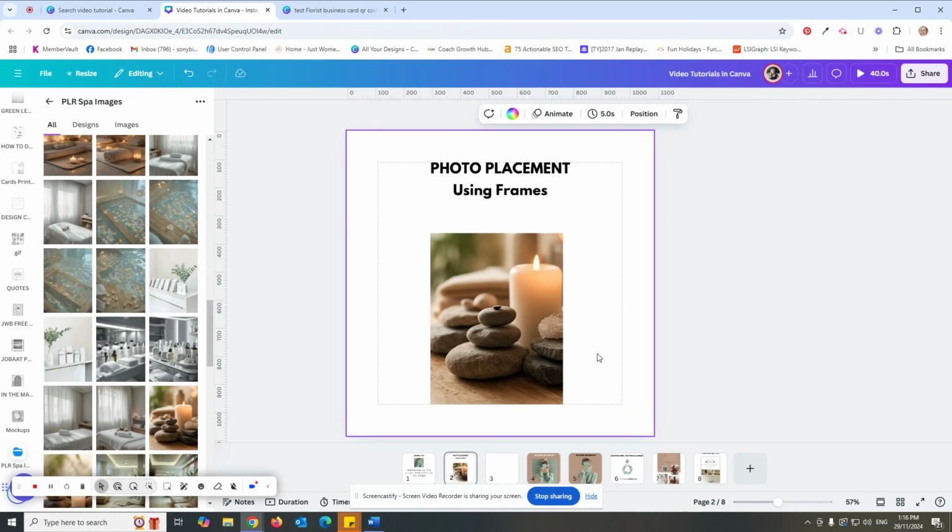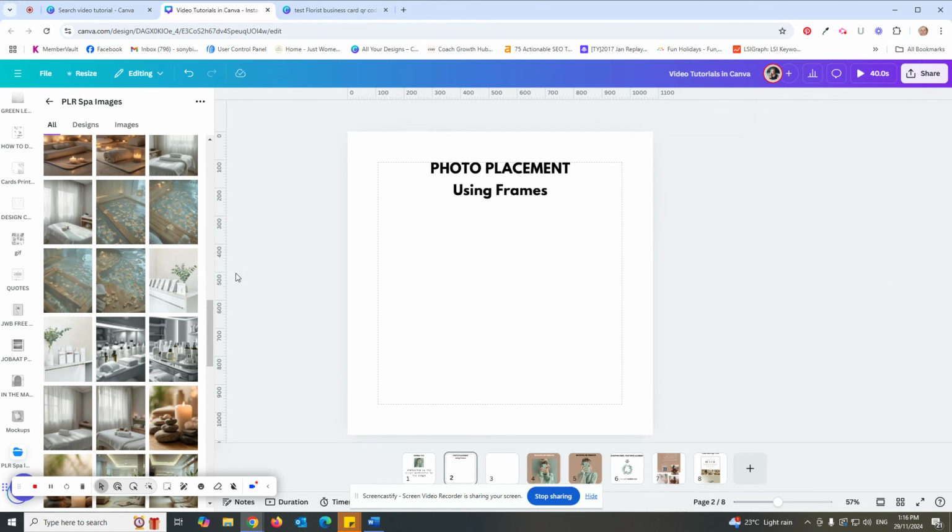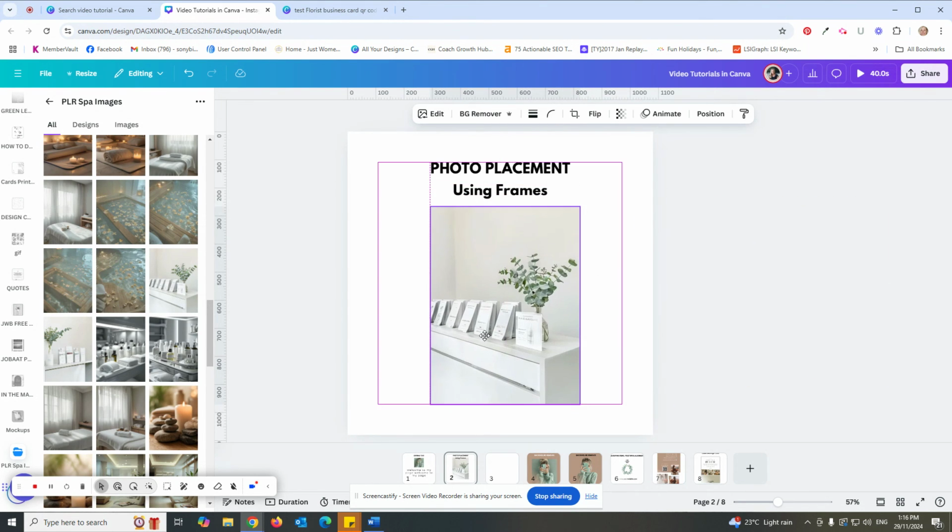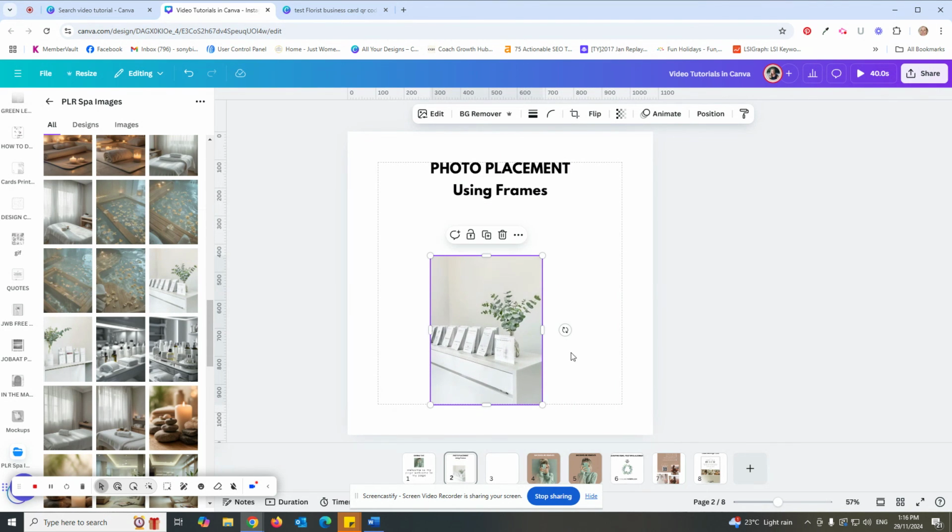So there's a few different ways you can use the photo placement frames or just pop in a photo from your pile of photos in your folder. So I hope that's helped, and yeah, have fun.